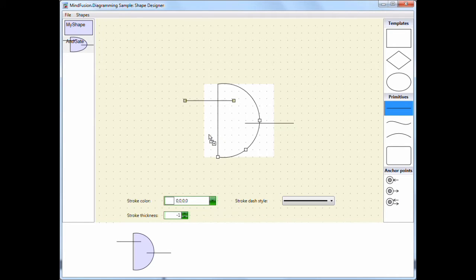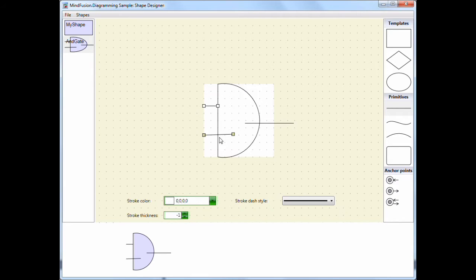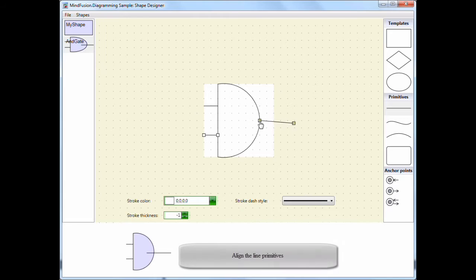Then drag 3 line primitives from the list on the right to the editor pane. Be careful not to drop the primitives over existing elements because this will replace the elements. Align the newly created line primitives with the existing shape.